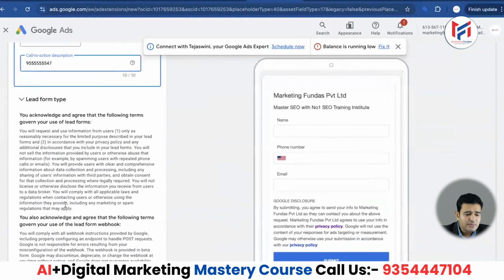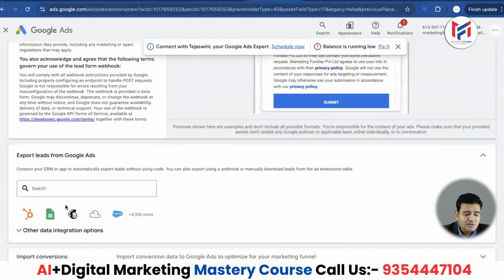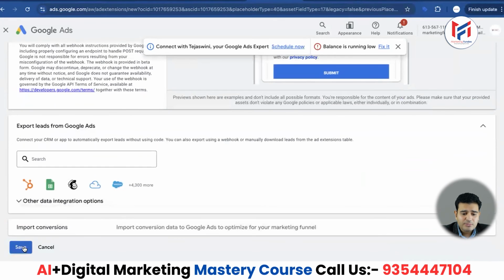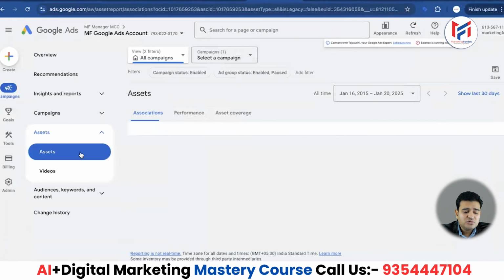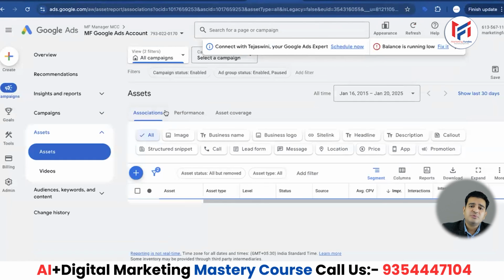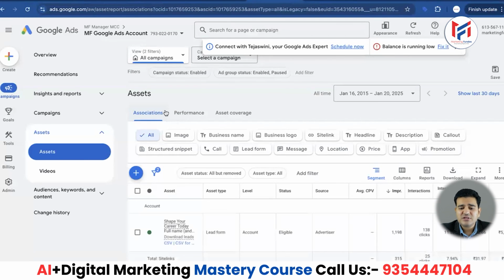After completing all this, you will have to save it now. And when you are done saving this, you will have a lead form ready that you will be able to use in your ad to generate new leads from Google. In this way, you will be able to create a lead form asset, putting in everything as per your needs and requirements. Okay? Thank you.